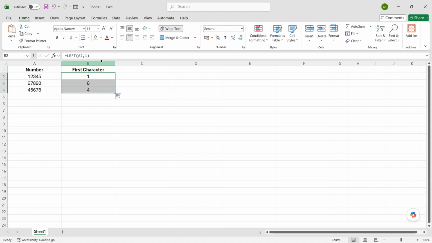That's all there is to it. You've now used the LEFT function to get the first character from numbers in Excel, and you can repeat the same method anytime you need to extract characters from the start of a value.